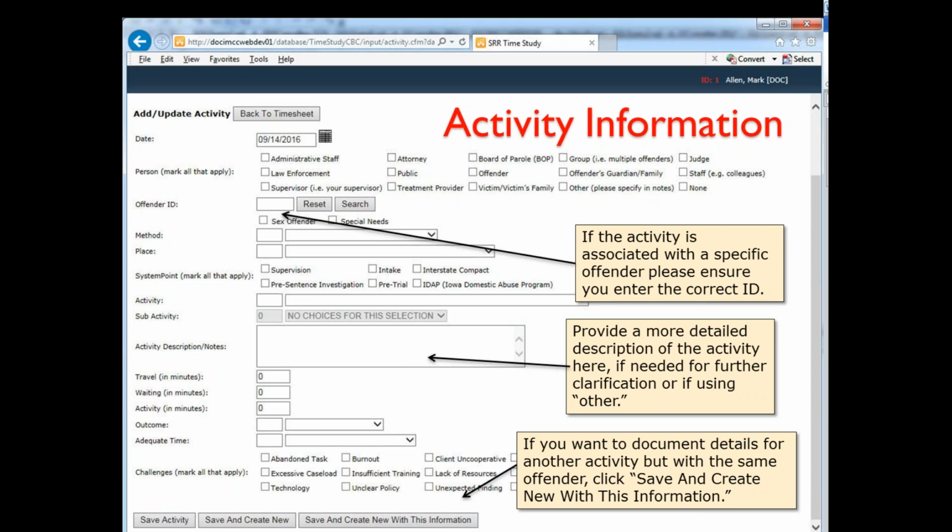The next step is to indicate the system point of when you completed the activity by clicking on the appropriate checkbox or boxes if multiple points apply. Just to note, supervision includes both probation and parole supervision. So there we're looking at active supervision.